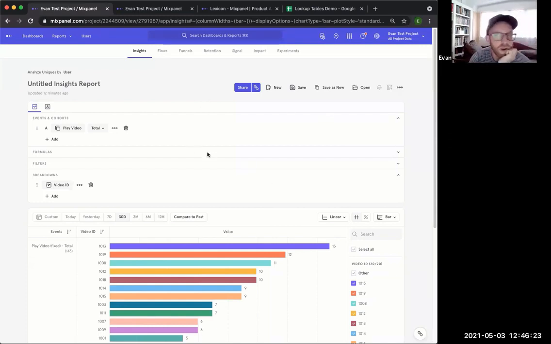Cool. So just as a quick overview of what lookup tables are, basically the idea is if you have an event in your project, for example, a video event or an add item to cart event, depending on which vertical you're in, you'll often have a backend table where the primary key is basically the ID of the video or the ID of the item. And then you'll have a whole bunch of columns in that table describing extra information you have about that item.